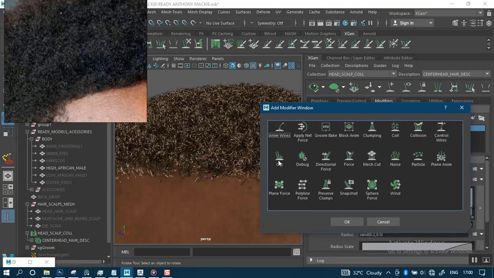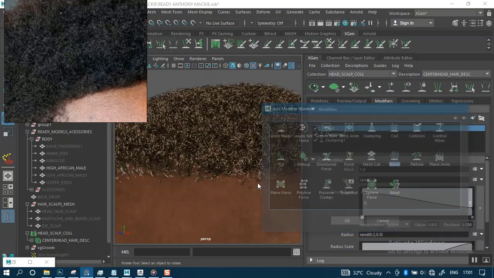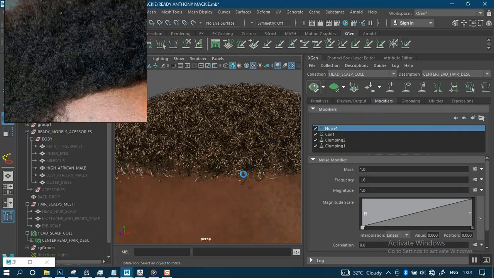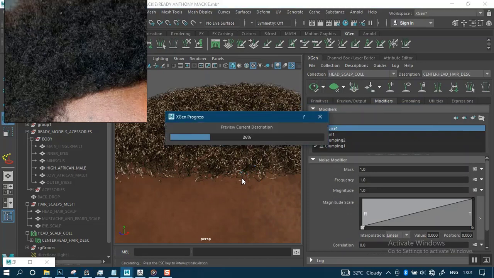probably add a noise modifier. I'm not sure if I need too much noise in here, but let's just add this in here regardless. So let's add a noise modifier, and let's run this. Let's see what that gives us.